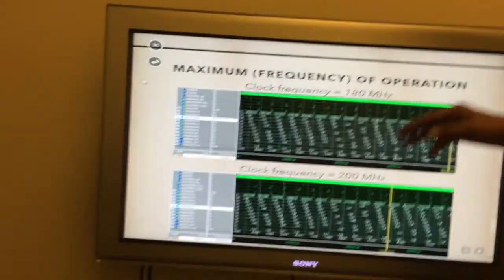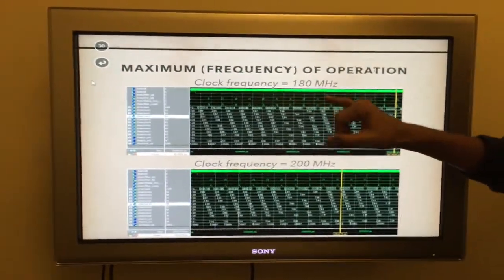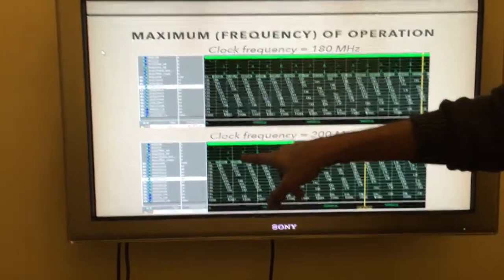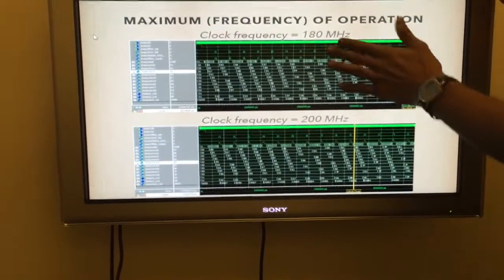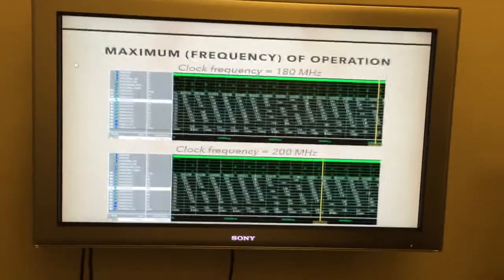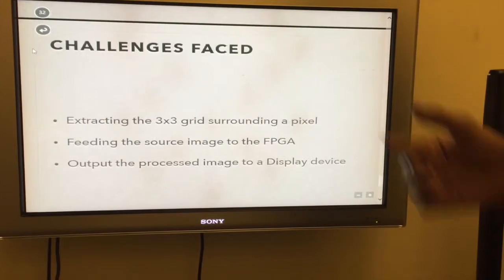So the maximum clock frequency that we could attain is 180 megahertz. We tested this out. For 200 megahertz, we are getting some intermediate glitching values, which is not exactly right. So the maximum frequency that we have tested is 180 megahertz. It can operate at 180 megahertz clock frequency. So this is the explanation for that.